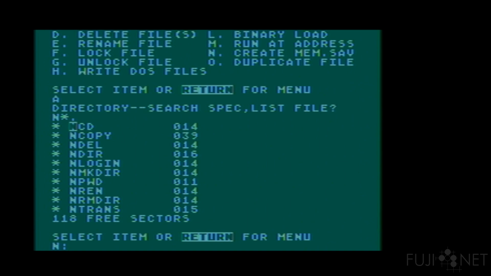We have NCD for setting the network prefix for an end device so we don't have to type long URLs every time. We have ncopy, which can move files from network resources to local resources or vice versa. We have delete, which can delete files from network drives, directory for network drive directories, and login for providing credentials to all sorts of network resources. We can make directories, print the current prefix that's available, rename files on network directories, remove directories, and do special things like setting character translation properties.